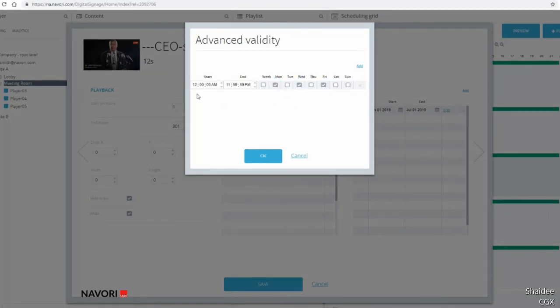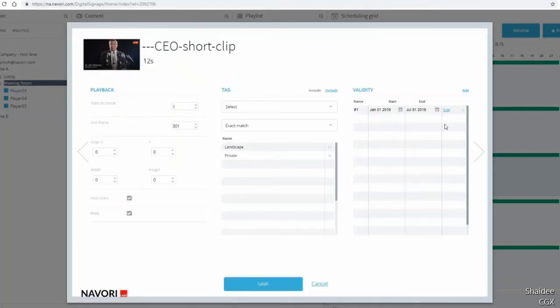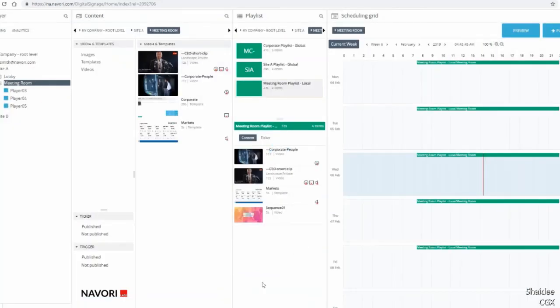Set the start time to 6 p.m. and end time to 11 p.m. Once you save these settings, the content can only be shown on the days and times you selected. Remember that the validity is a rule that determines when the content can be shown, but you still have to add the content to a scheduled playlist. Otherwise, it won't play at all.